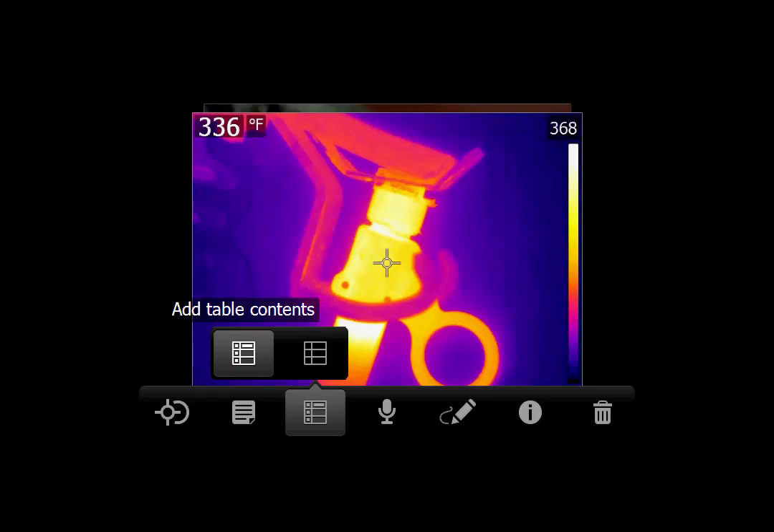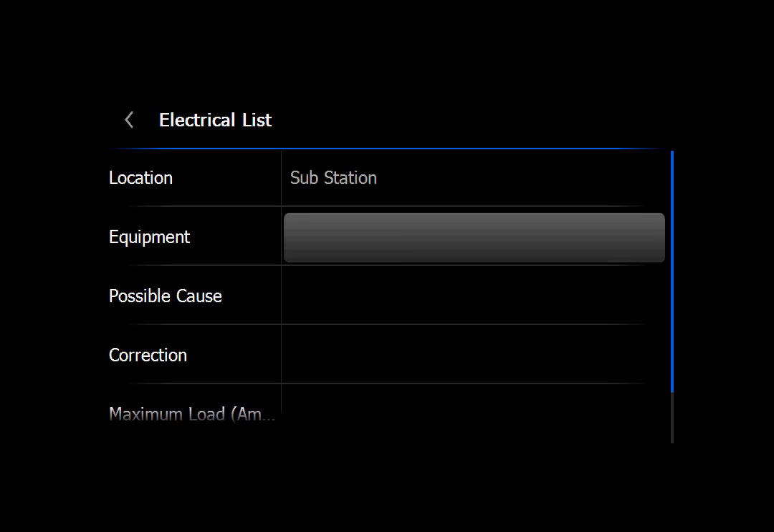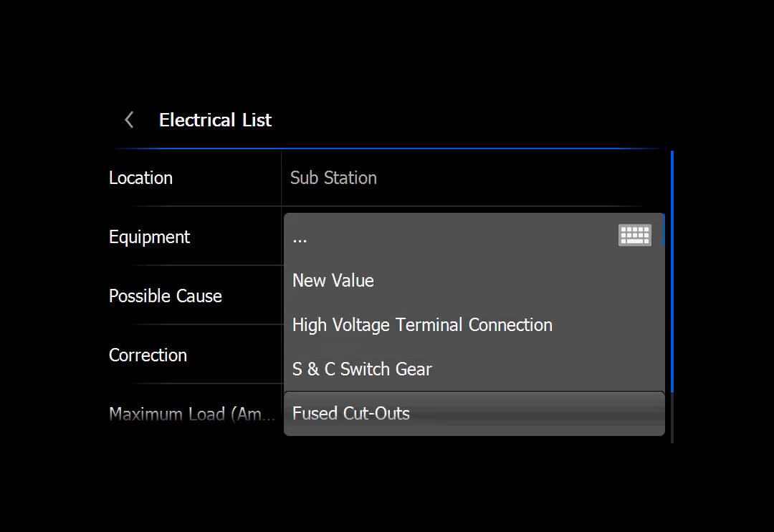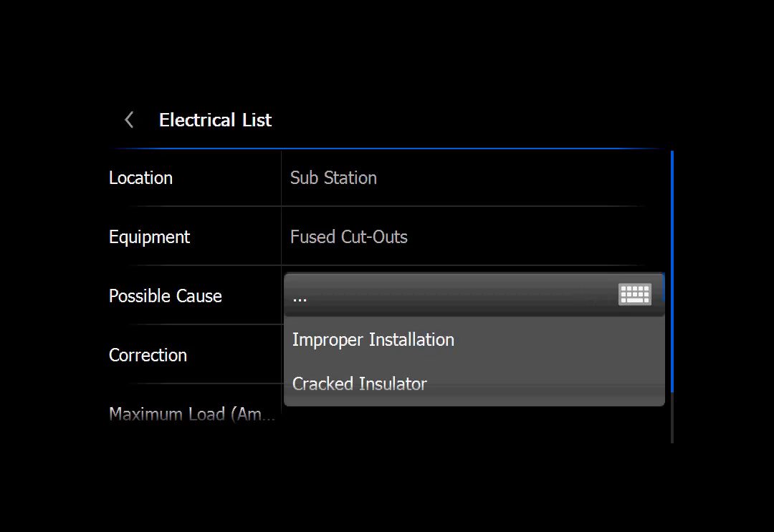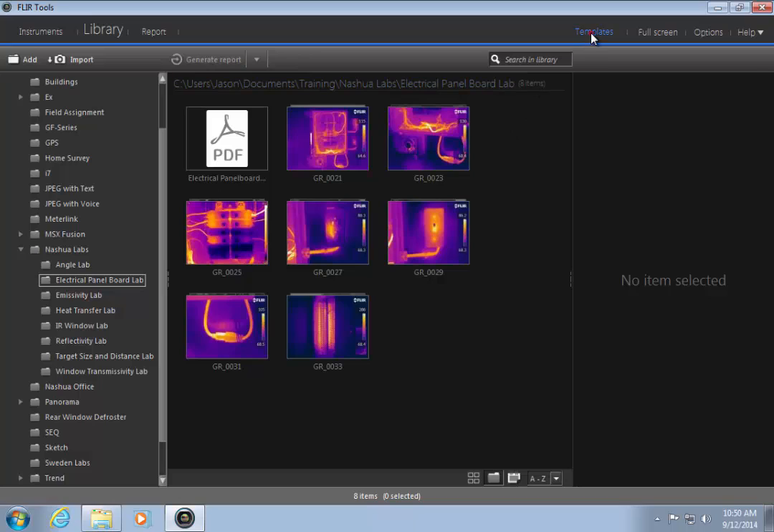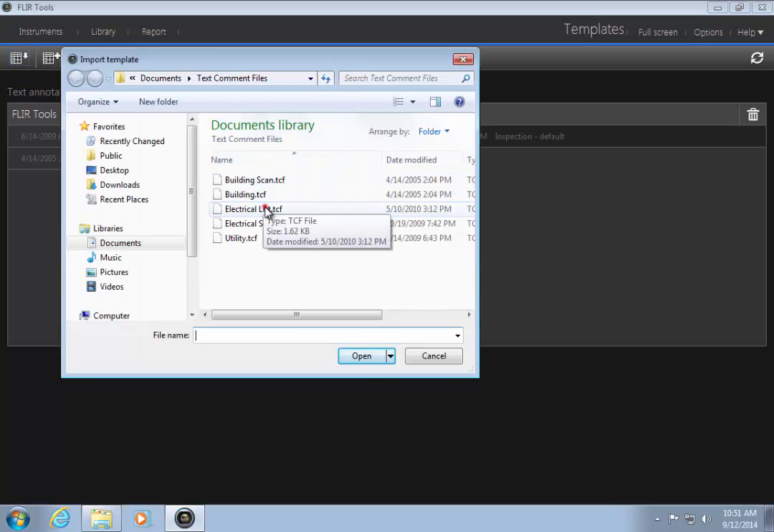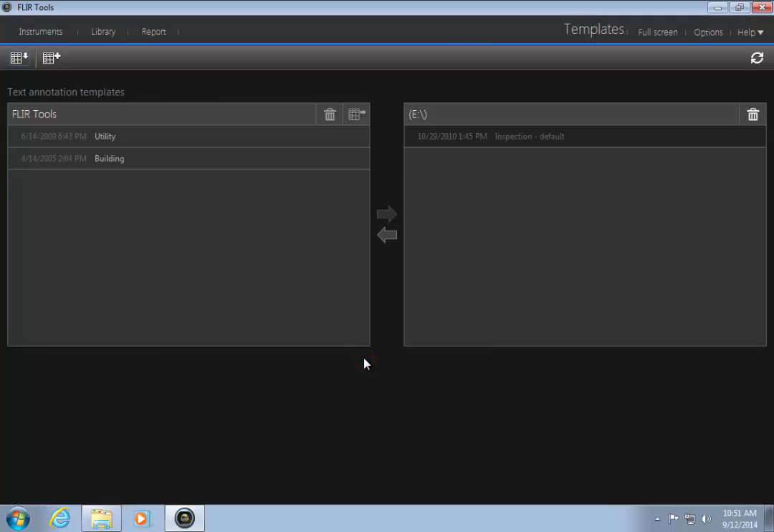Certain cameras have the ability to select from a predefined list of text annotations when saving or editing an image. The text annotation files can be imported or created in the Templates section in FLIR Tools. These files can be sent to a compatible camera for use in the field, but they are now accessible from the FLIR Tools library as you are editing the image on the PC.